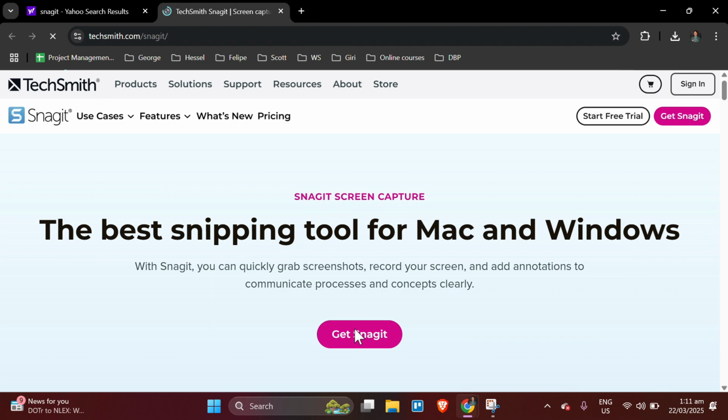Hello everyone, in this video, we will be looking at how to use Snagit for beginners. Snagit is one of the most powerful and user-friendly screen capture tools available, and it is widely used by professionals, educators, and content creators. Whether you need to capture images or record videos from your screen, Snagit provides the perfect solution.